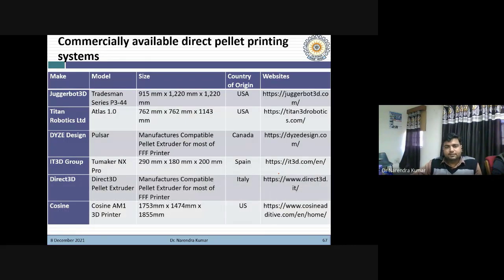And then I have taken some of the commercially available direct pellet printing systems. The first system is by Juggerbot 3D, second is by Titan Robotics Limited, Daisy Design and IT 3D Group, Direct 3D, then Cosine, right? So model names are given here. I will provide you these slides so you can search about these models, what kind of material they are providing and what kind of benefits they are offering. So you can search. And also here I have mentioned the size.